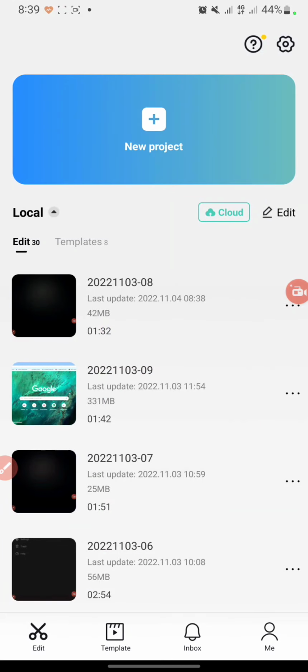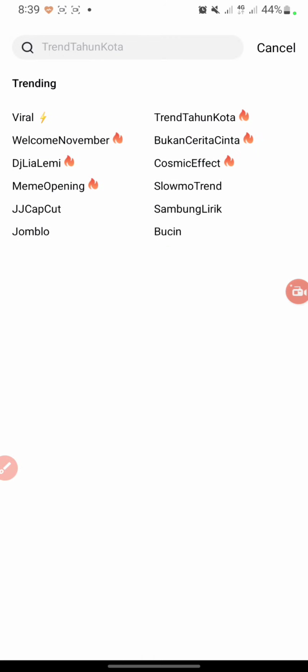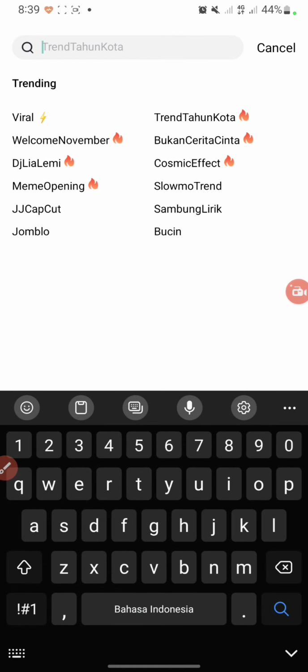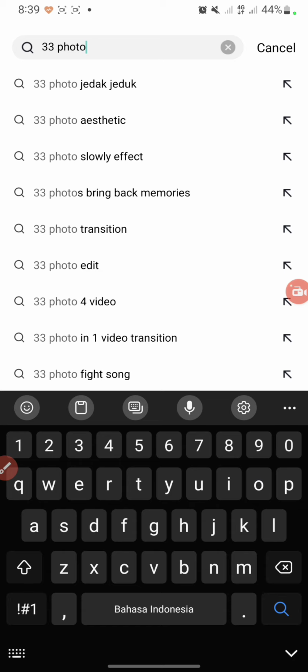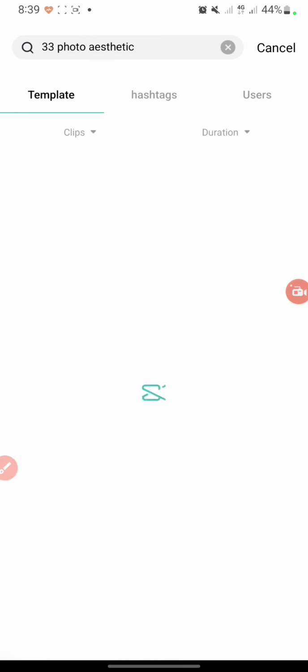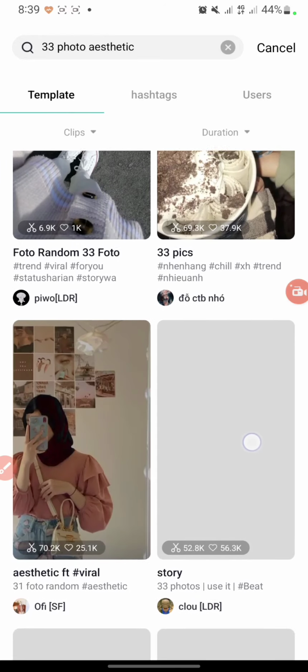So first, you have to go to templates, then click on the search column. Then search for 33 clips photo. We'll write here 33 photo aesthetic. These are templates which need 33 photos or pictures.